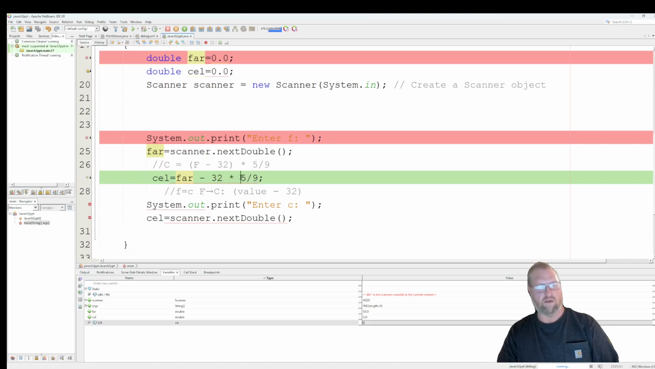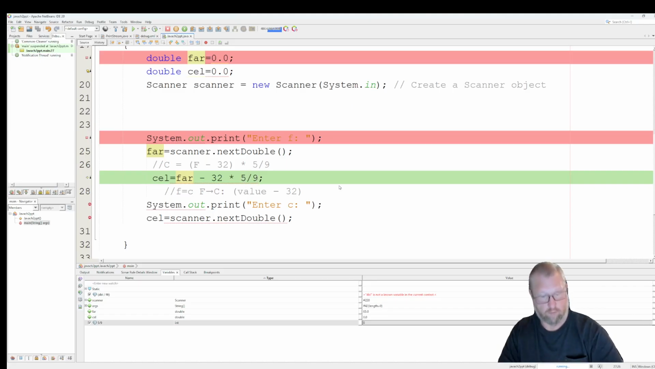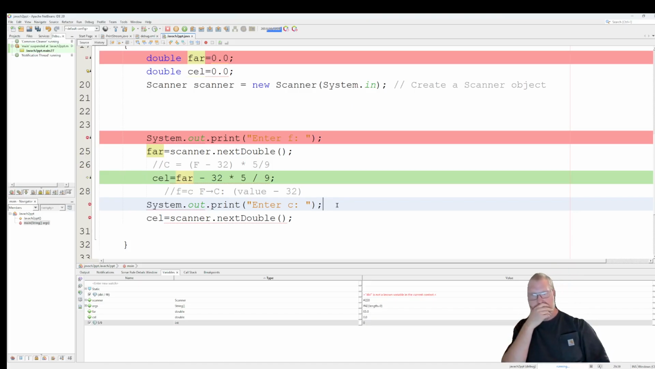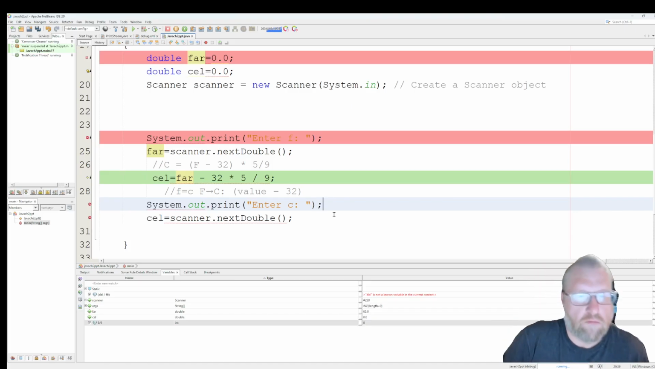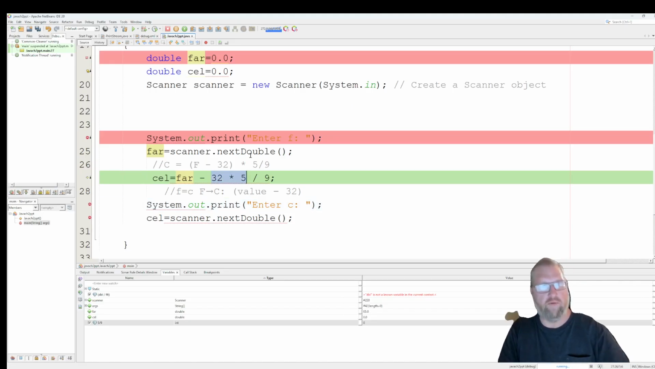Oh no, this has to be done first. Nope. Nope, it doesn't. Look at that. What happens first? Not 5 divided by 9. It's 32 times 5. Let's get this down here.